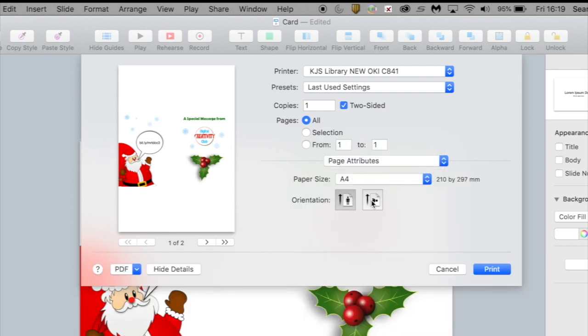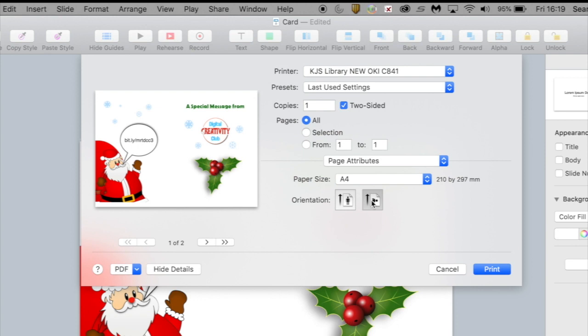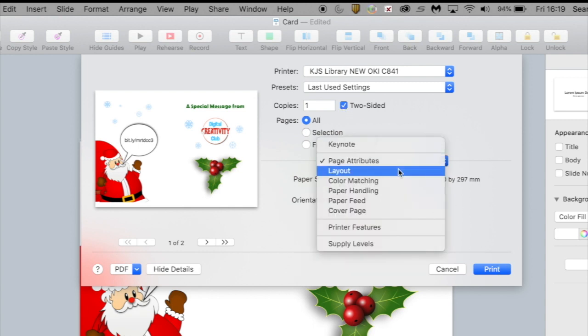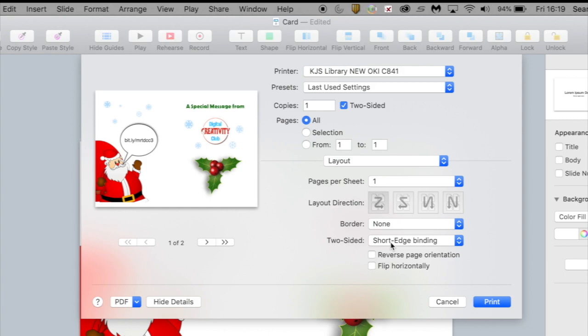In page attributes, switch it over here. Okay, fantastic. Now we've got it in page attributes the right way, horizontal. We've got it two-sided. If I click print, because we have it on short edge binding, it's going to be perfect to fold and make into a card.